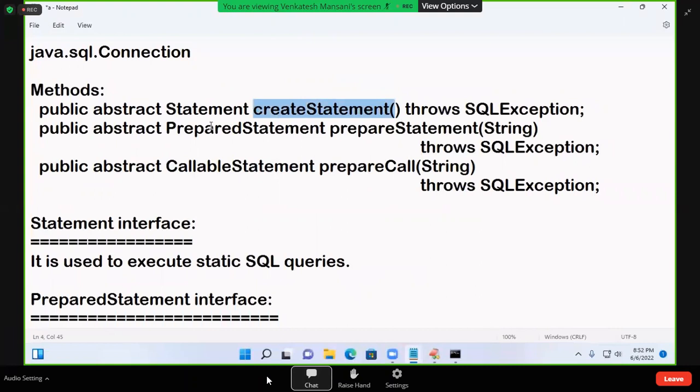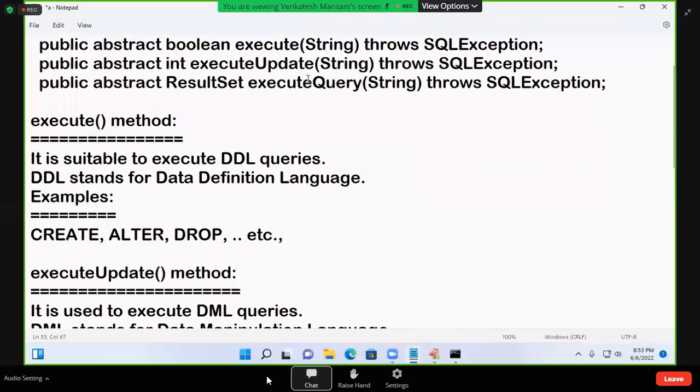Now that is a static SQL query. A dynamic SQL query means question marks will be there. To execute a static SQL query, the Statement interface is required. For getting the Statement interface, you call the createStatement method. To call createStatement, which interface reference is required? Connection, because it is a member of Connection. We already got the connection. With that connection, can I call createStatement? Yes. What will we get? Statement. After getting Statement, can I call Statement methods?